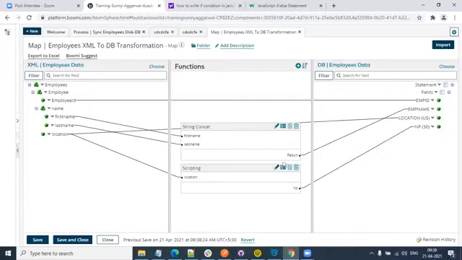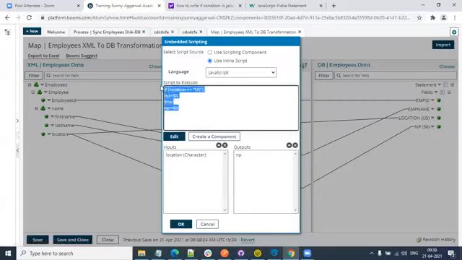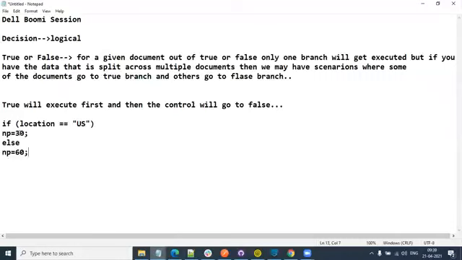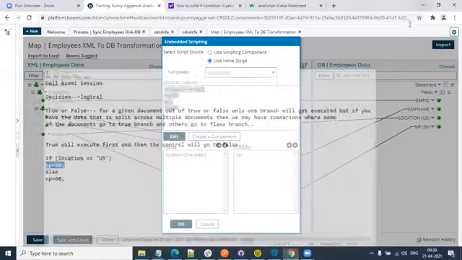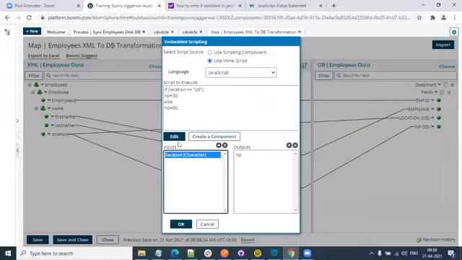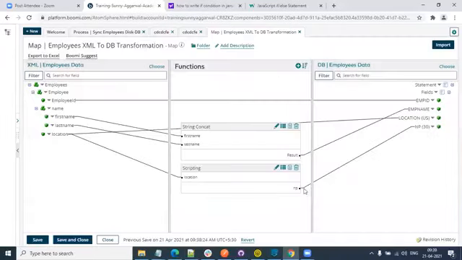Now here I'm passing location as an input, and here I'm writing this small condition. Let me bring it up in the notepad also so that you have it handy. If location equal to US, NP is equal to 30, else NP equal to 60. So this location is the input and NP is the output. Whatever value of NP comes, I'm mapping to the actual NP, which will go to the database. Does that make sense?